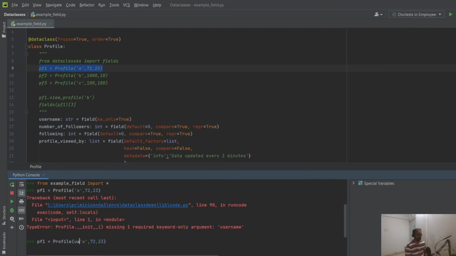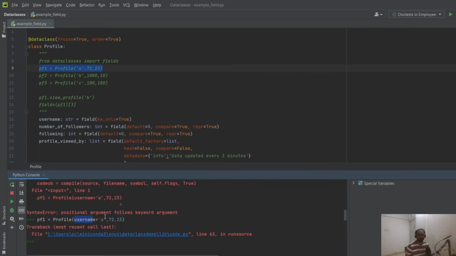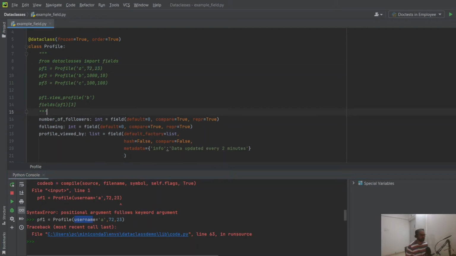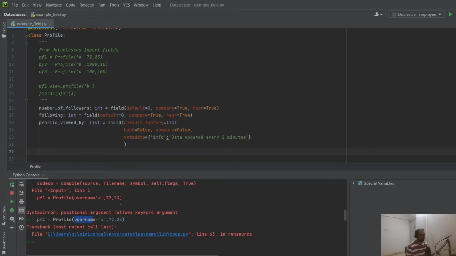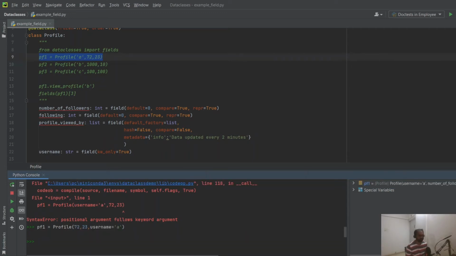If I just do username is equal to a, bad Python programming practice. What I've done, a keyword only argument should always come at last. So what I'm going to do is I'm going to just try to shift it at the last and see what happens. And so I'm just going to copy paste here just for the example. I'm going to revert it later, and let us just do this, and comma username is equal to a. And now if you see, this works.